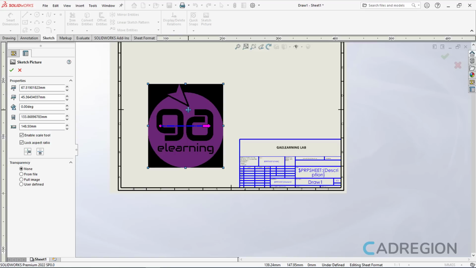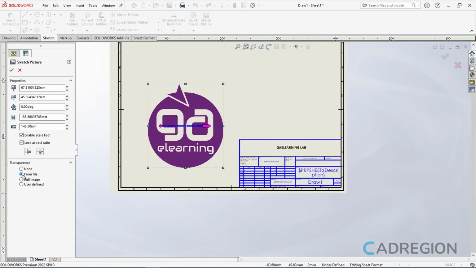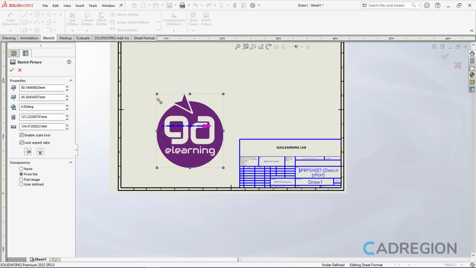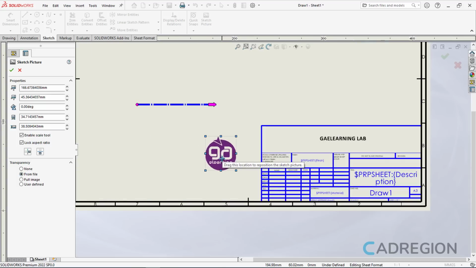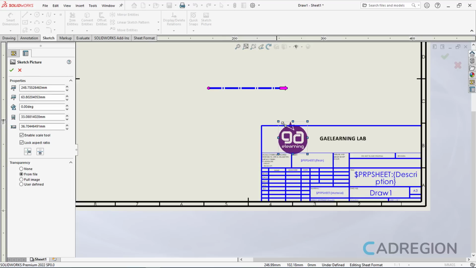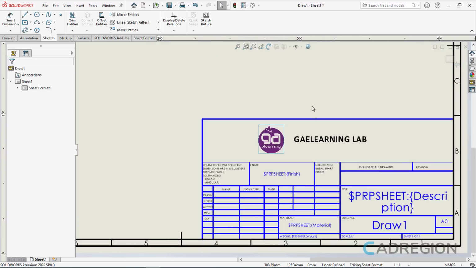However, the size is not correct and in addition, the background is not transparent. To fix that, I will go to the transparency options of the Property Manager palette and I will select the From File option. Notice that the background of the image became transparent. Now we'll use the grips of the image to change its size. Once I'm satisfied with the size of the image, I will zoom in on the legend and I will place it.